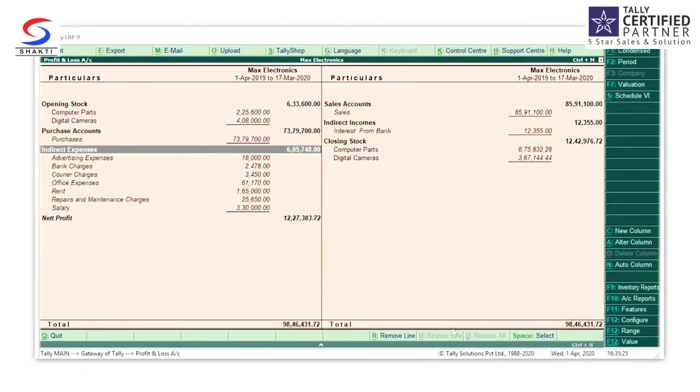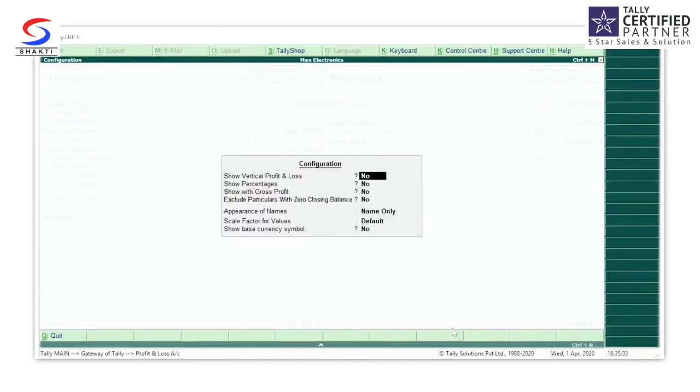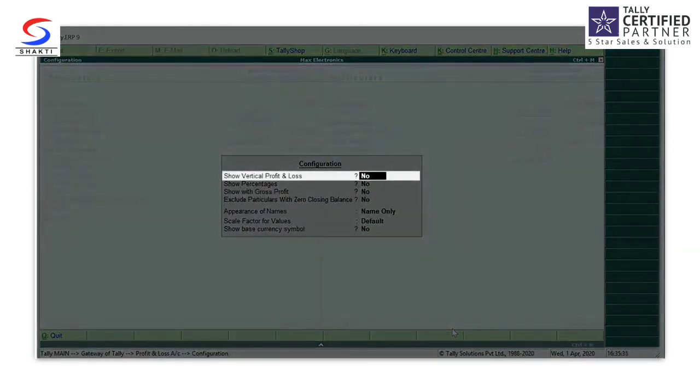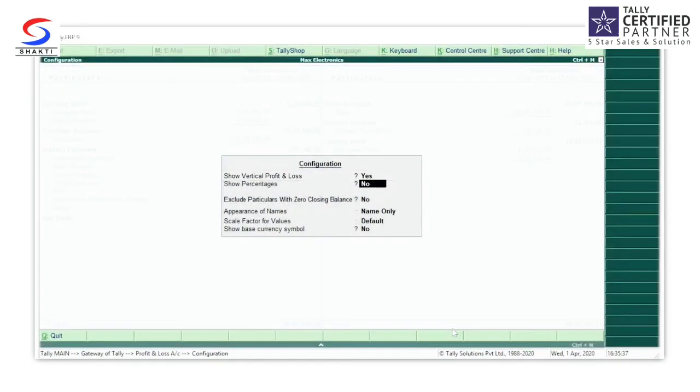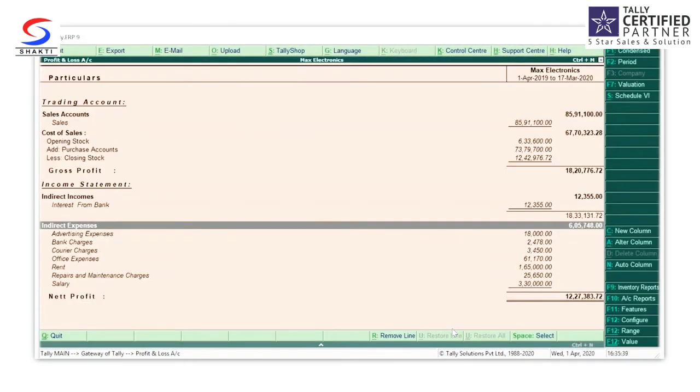Let us now see another option to configure the Profit and Loss account in a vertical format. To view Profit and Loss account in a vertical format, press F12, make Show Vertical Profit and Loss as yes, and there you go. Let's say that you want to compare your Profit and Loss account of February with January.